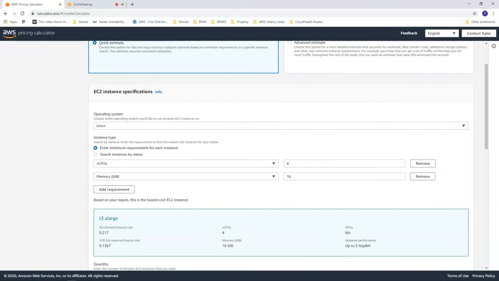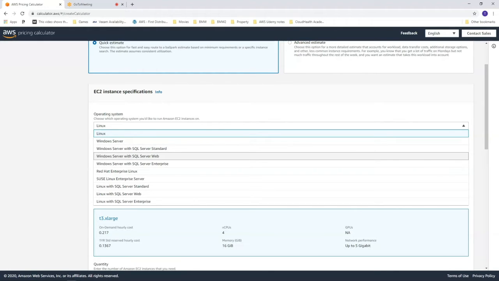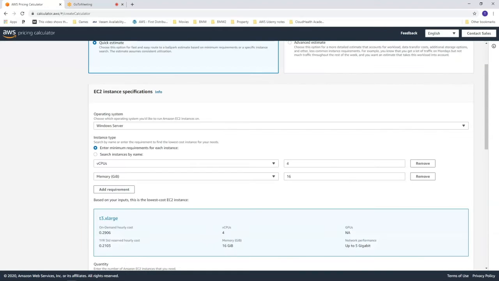Okay, so the next thing that you'll be required to do is to configure the EC2 instance specification. The first one would be defining the operating system that will be running on your EC2 instance. You can click on the drop-down button and choose from a list of supported operating systems. I'll go for the Windows Server. Once I've selected the operating system, I'll also be required to choose the instance type. There are 2 ways of choosing. You can choose the minimum requirements for an instance type by specifying the values of the virtual CPUs or the amount of RAM you require. And the other one would be searching by name.